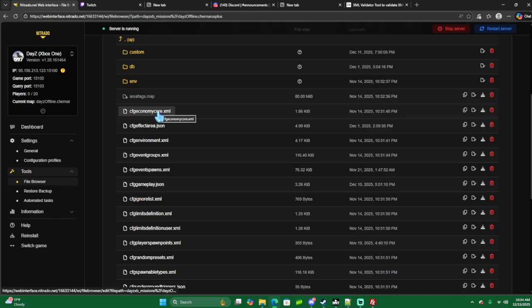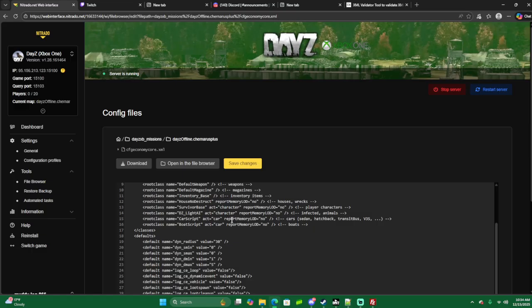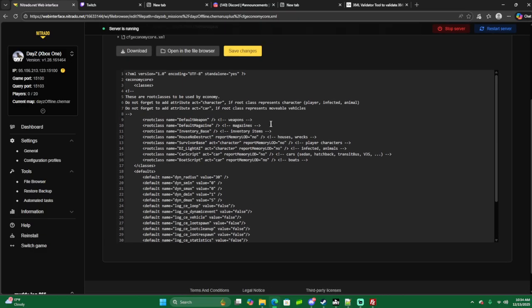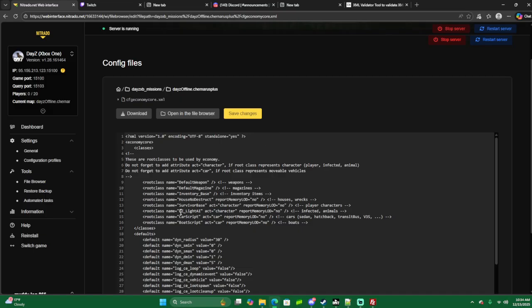The economy core, if you don't know what you're doing in here, I wouldn't mess around in here. This is your economy core. I can make boats act differently, I can make things act differently in here, but you don't want to do that, okay? Because you don't know what you're doing here. So we're gonna back it up here.